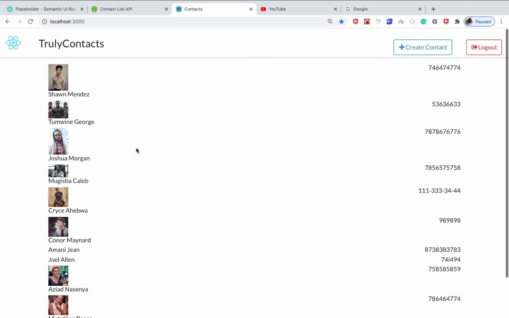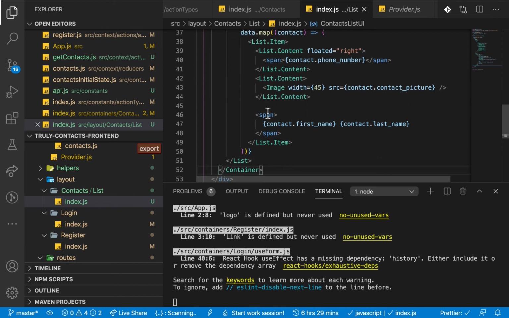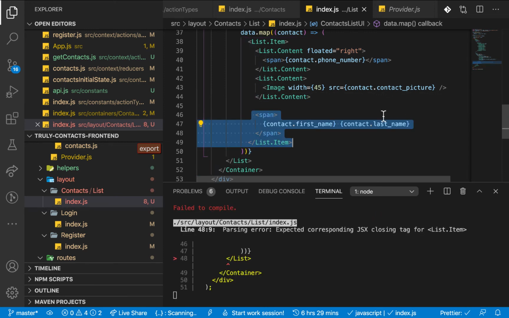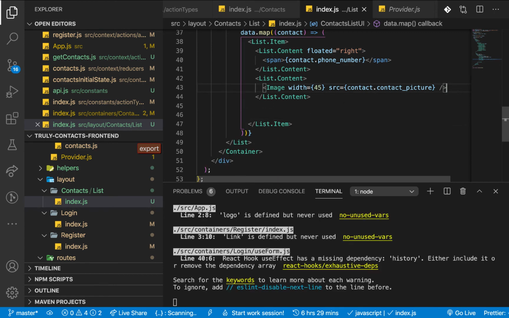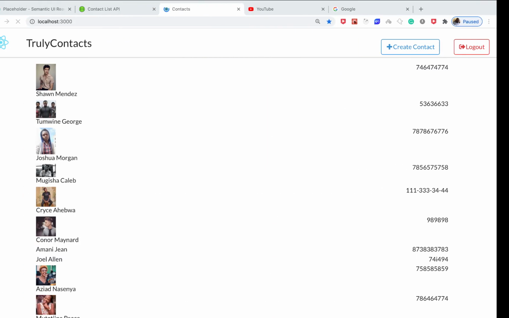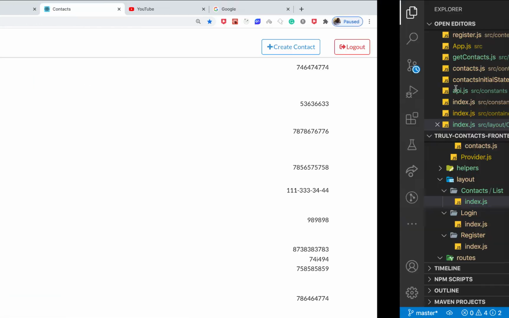Okay, looking good. Let's move this one to the side. If we take a look at where we have these spans, we can have this span inside the content. So I'm going to cut it out and bring it inside this content. Let's see how that one is. It's also not going there.